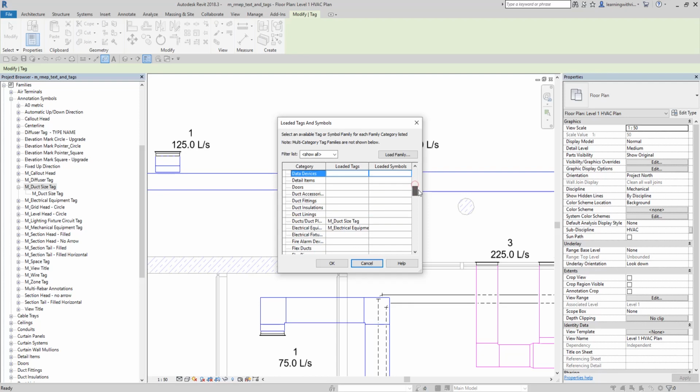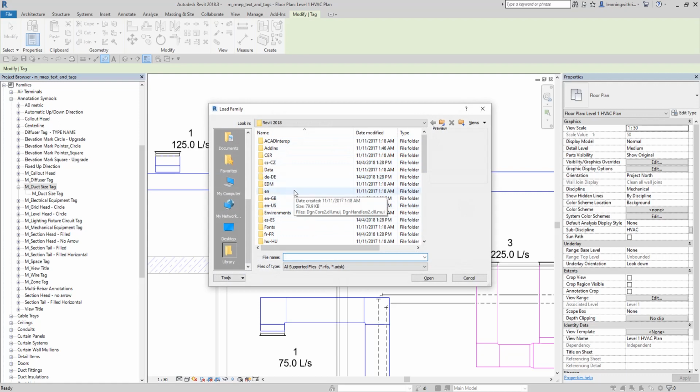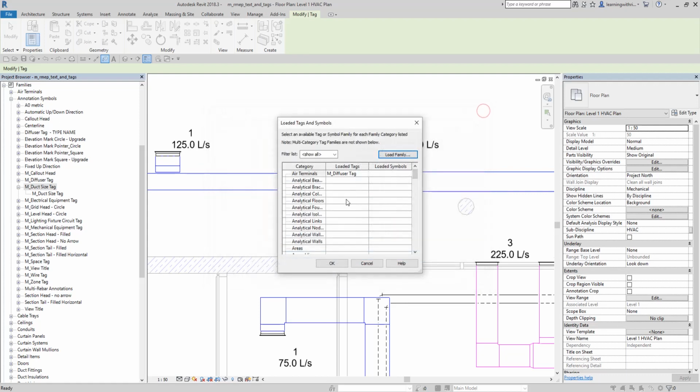Duct, duct, duct. All right, this one. As you can see, for our ducts and duct placeholders, there is a loaded tag here, which is the M duct size tag. That is the one that we saw on our project browser. So it's already loaded. Just in case you have your own duct tag, you can actually load another one. Click Load Family and look for the tag that you want to load. Okay, as you can see, there's already a loaded tag here.